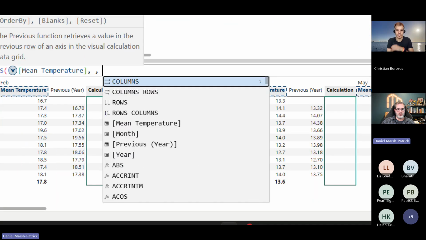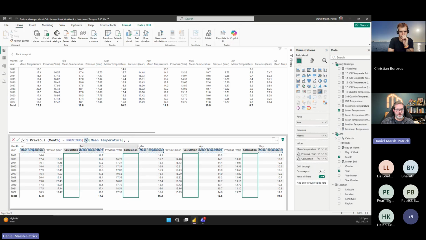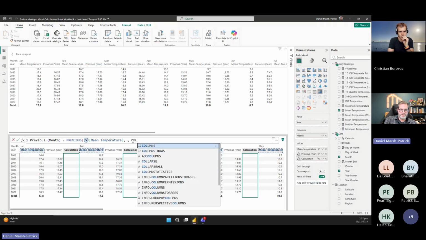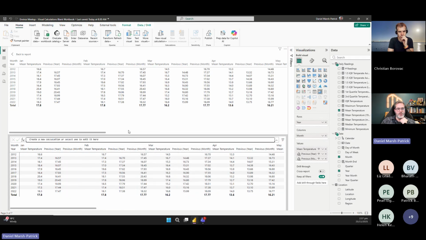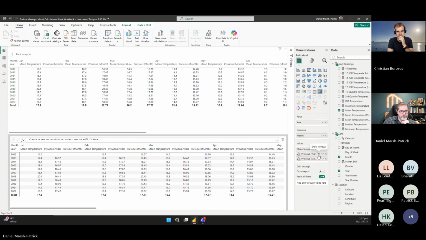So in this one, I'm going to zoom out first because I can't interact. I'm going to change that to columns and save that calculation. And let's just hide previous year for now. So what we can see is our previous month is blank because in the context of this visual, and this is one thing you've got to bear in mind, it doesn't know about December 2011. But it also doesn't know in this row about December 2012 because it's within the row.